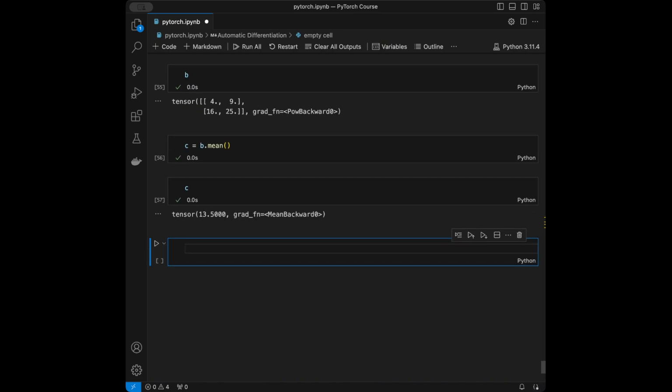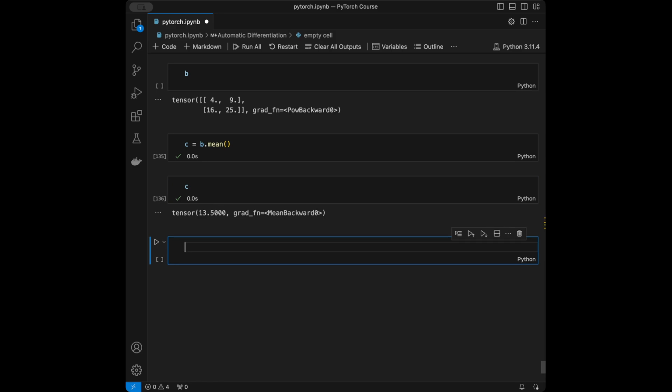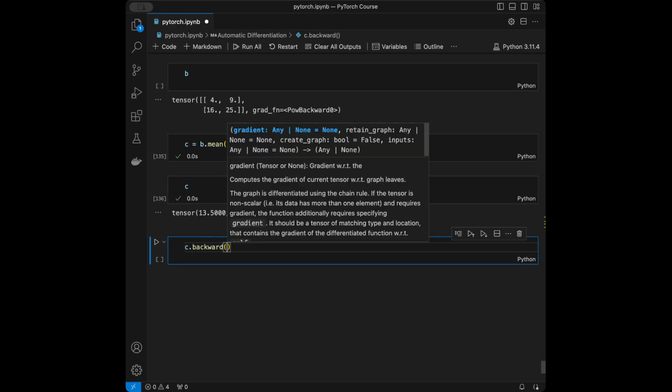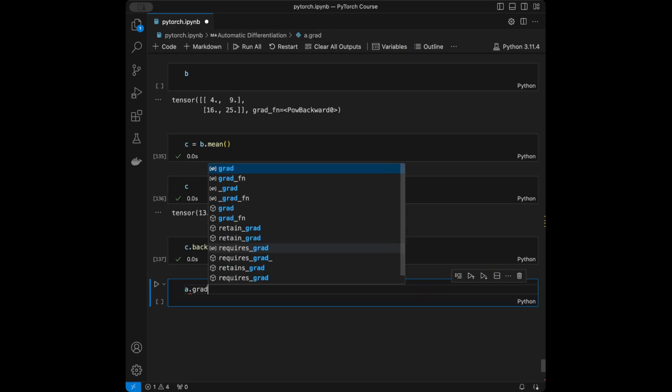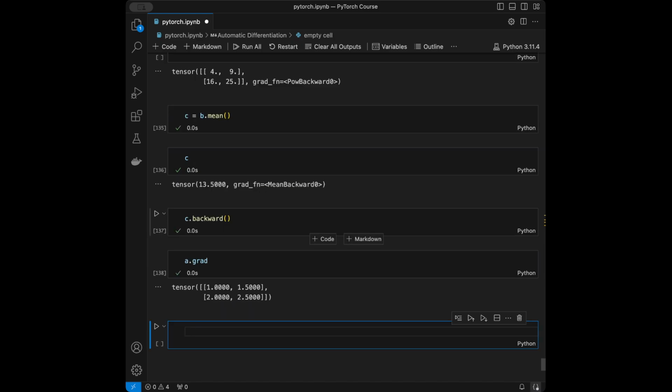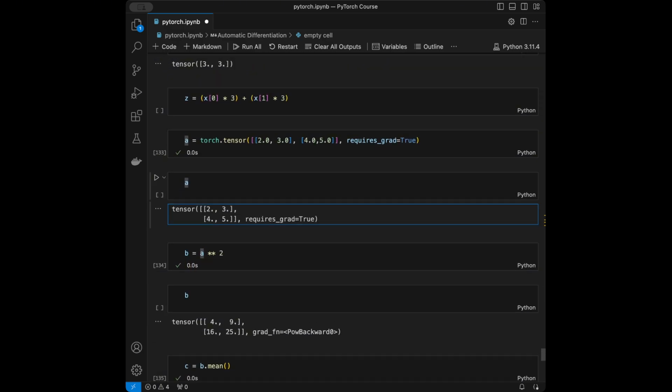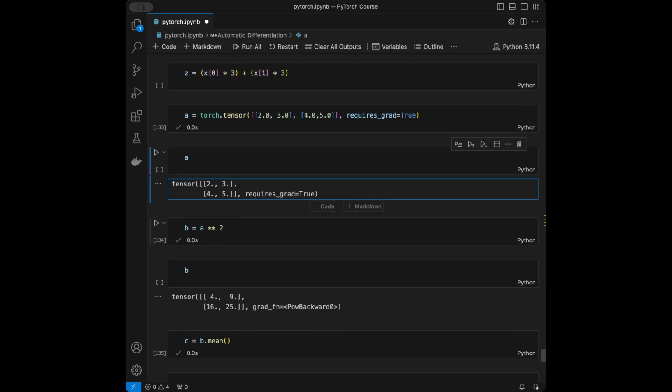Here we have the tensor of 13.5. Now I will call C.backward, and I'm going to say A.grad like this. Now we are going to see that we have 1, 1.5, 2 and 2.5. So let's see the A in here: 2, 3, 4, 5.